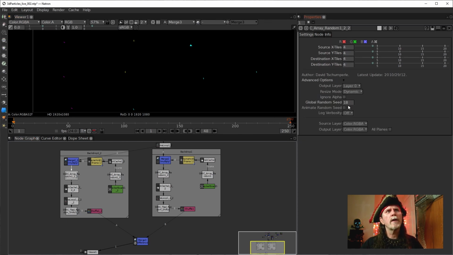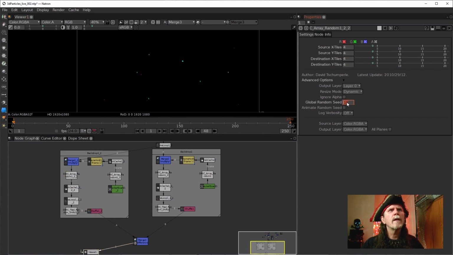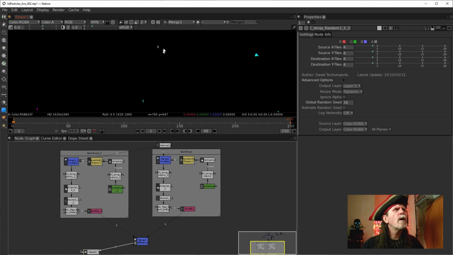And what I'm going to do is change this second array over here this time. We're going to change it from global random 18 to global random, I don't know, let's see, 17, 16, 15. Oh, wait a minute, we had something there. It looked like 15, 16. Actually, that looks pretty good. Oh, no, we've still got a random there. It's really hard with these tiny particles.